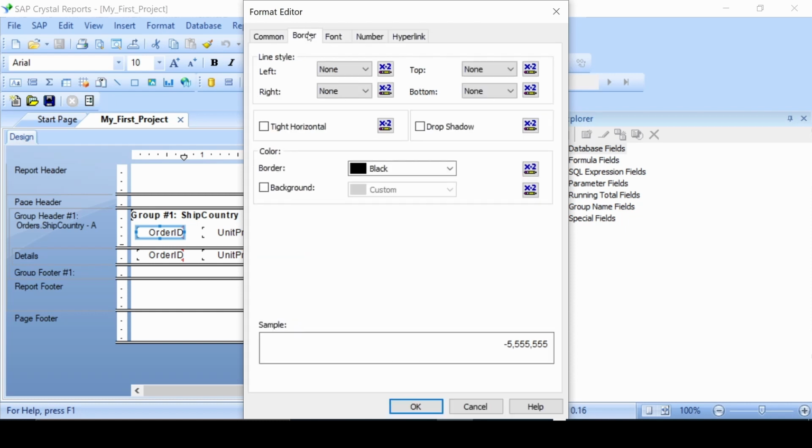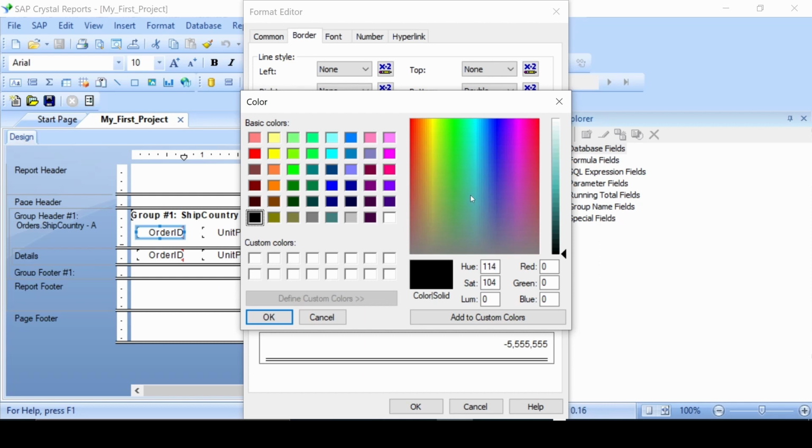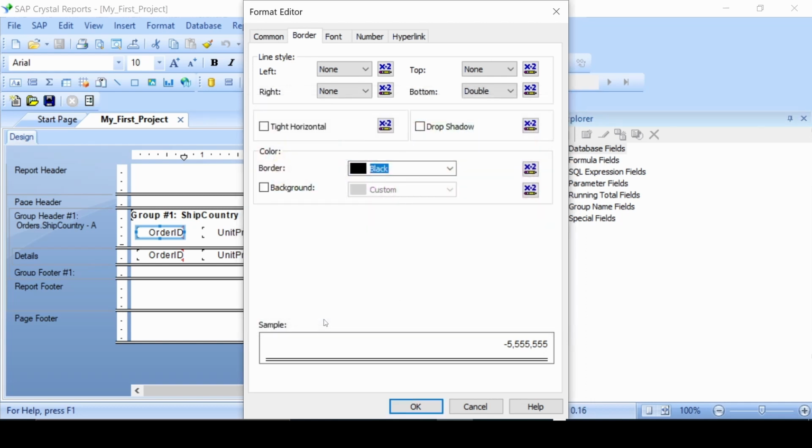Then you can go to Border. For border, you can go from left, single, double, dashed, and dotted. We will go to bottom and hit double. As you can see, this is how it will look. And then tight horizontal, drop shadow, border black. So you could change your border if you want to get really in depth. Here's a whole chart you can use to make it anything you want. Black's usually the standard. Hit cancel on that.